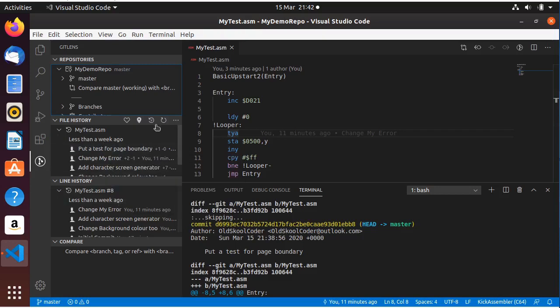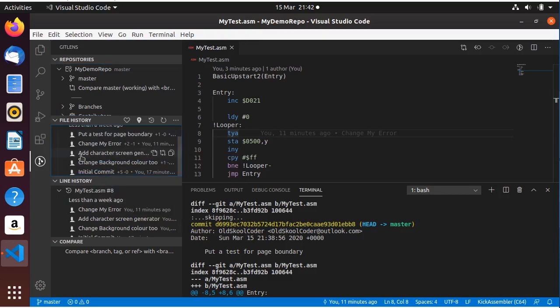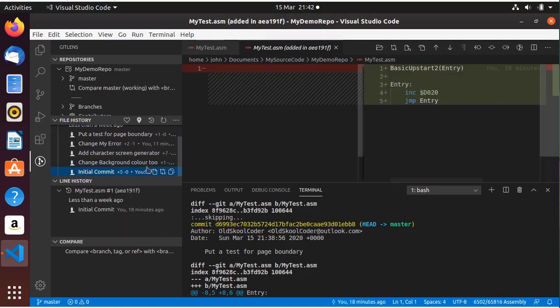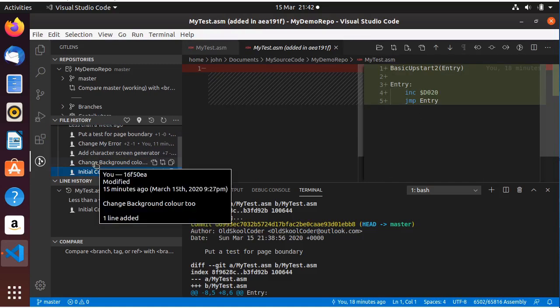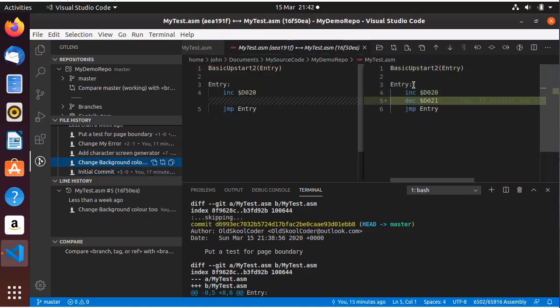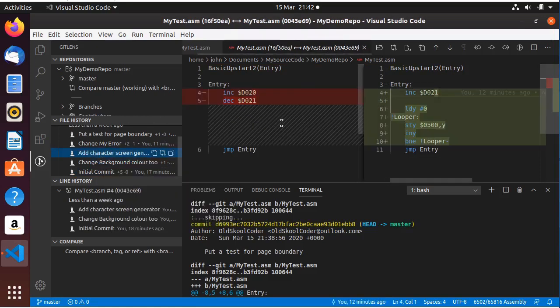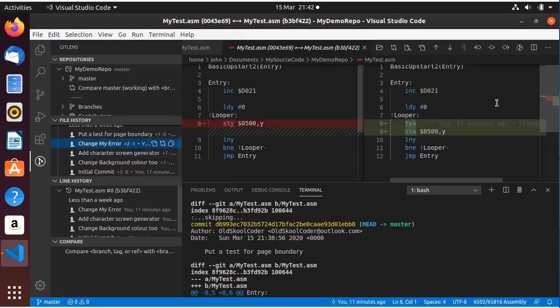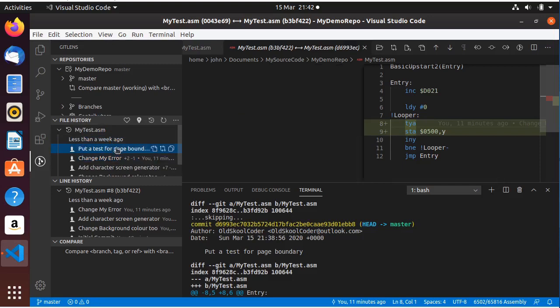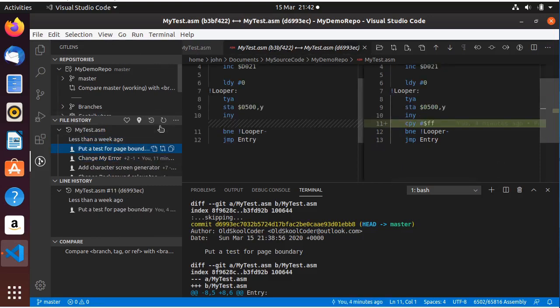So there's all my commits, look. For this file, there's all my commits. So there's the initial one, and it shows you it. Then I changed the background, and it's showing you the differences in that commit. Then we added that, and then we added this. So there you go, Git Lens. This allows you to interrogate your repository, and at the moment we've got only the master.